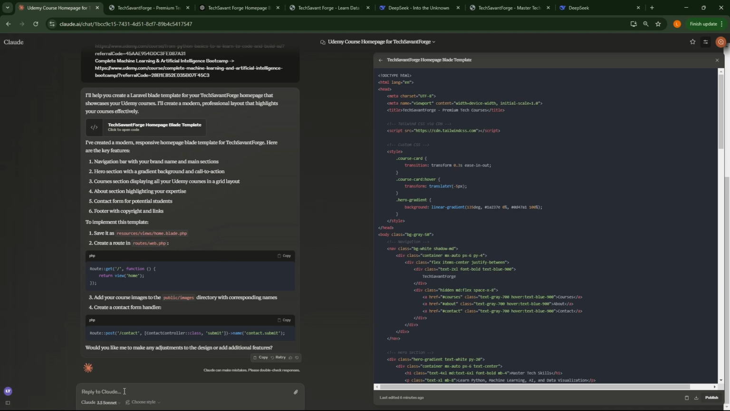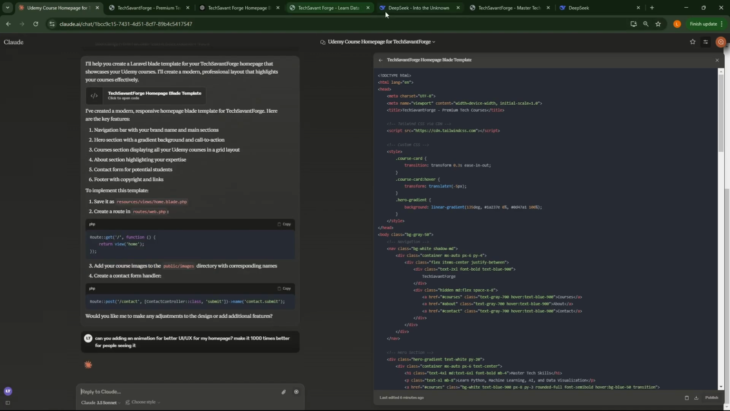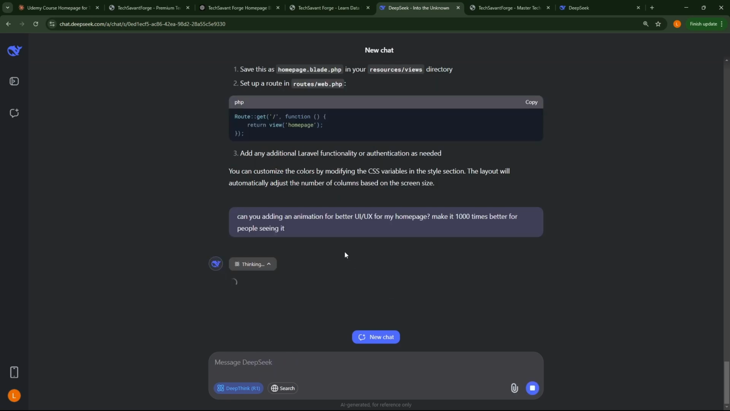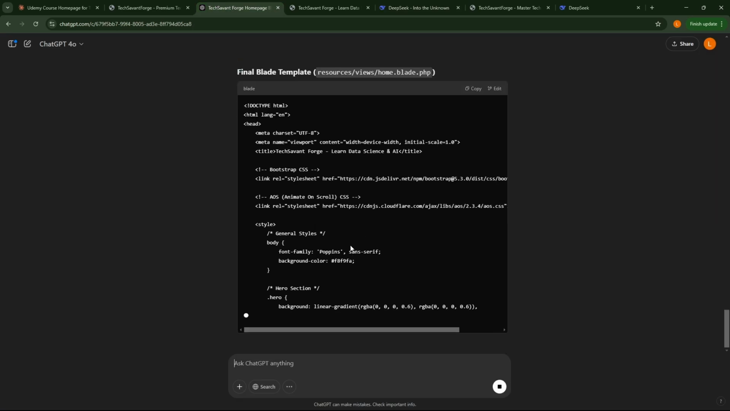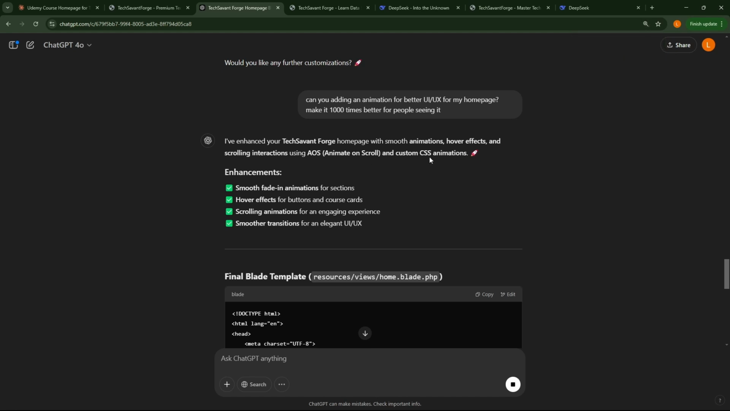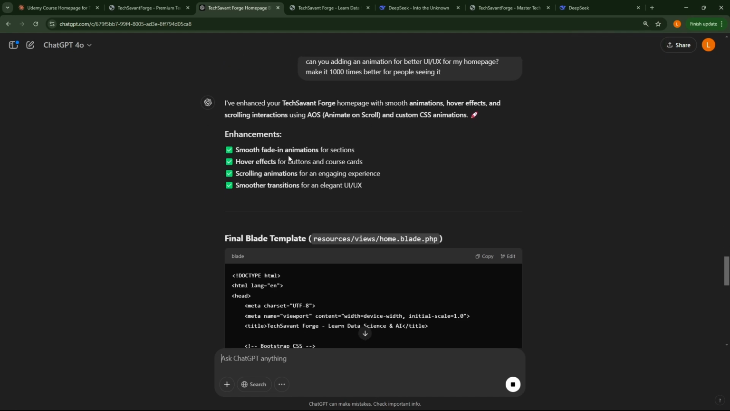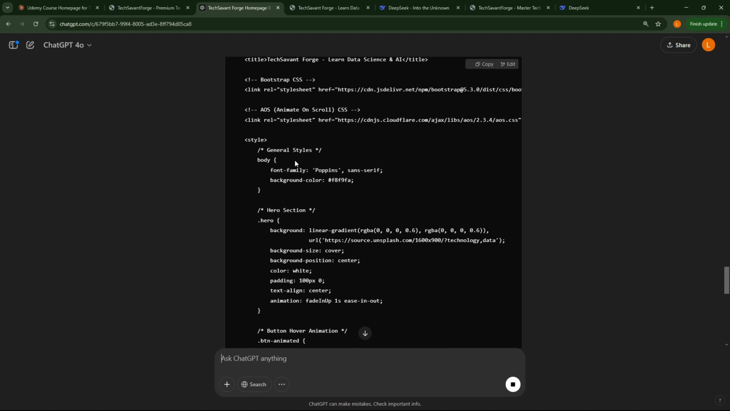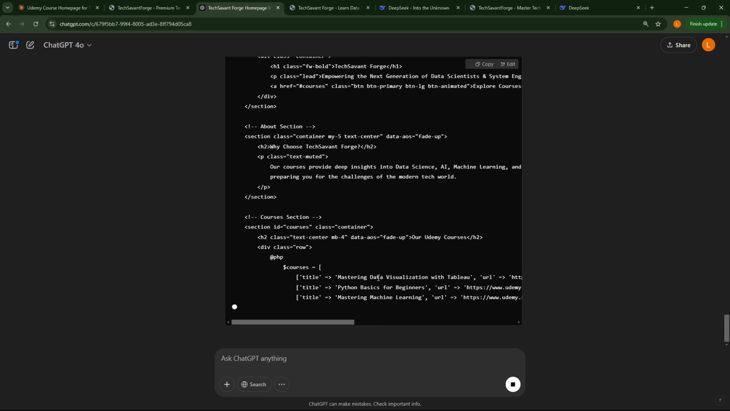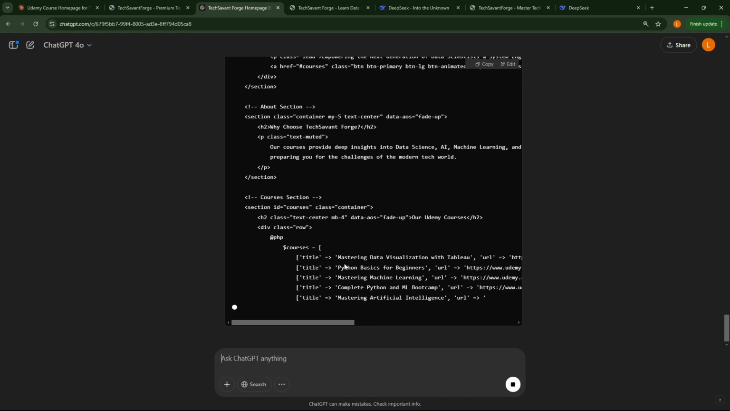We want to use this as Claude 2, and we want to check this as DeepSeek 2. And we want to use the enhanced homepage with smooth animation, hover effects, and scrolling interaction using AOS, animate on scroll, and custom CSS animation. This is smooth fade in animation, hover effects, scrolling animation, and smoother transition. So we have the Bootstrap and style, and we have a hero about course, but they still generate.